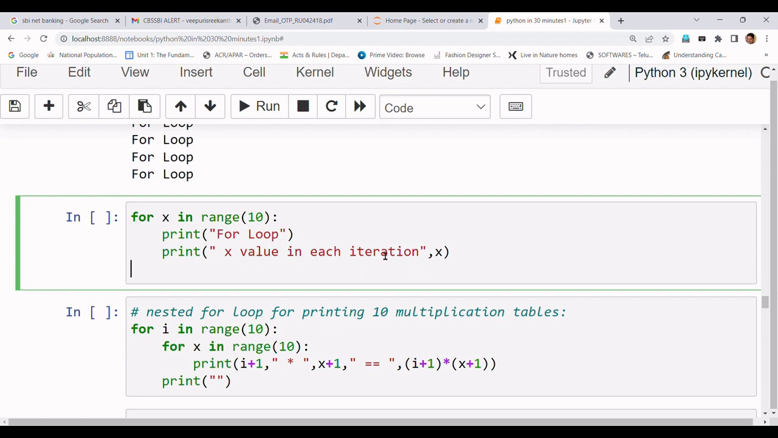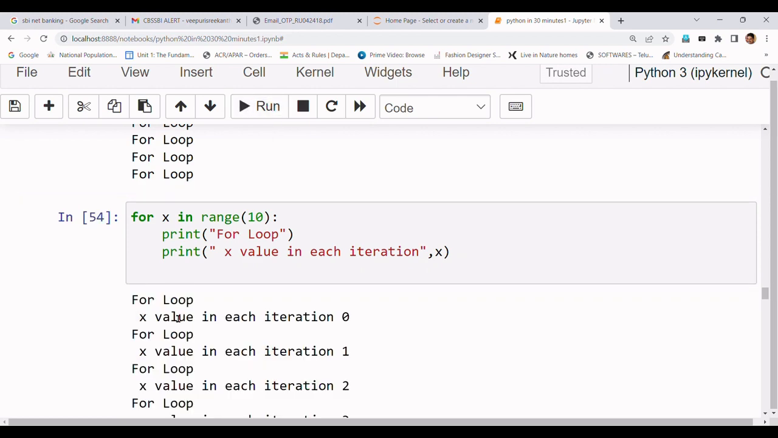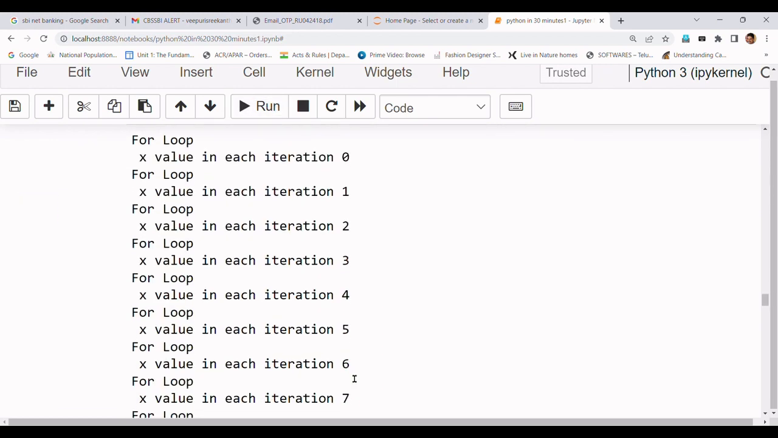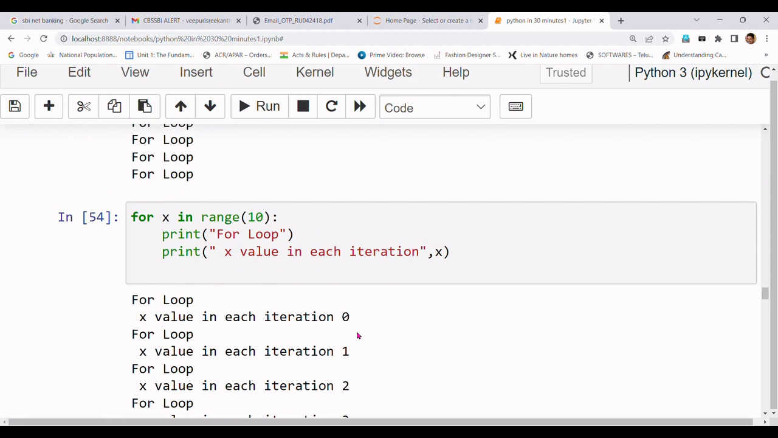So, what will be the first x value? We will see. The first x value will be 0, 1, 2, 3, 4, up to 9. In this way, we can write a for loop.